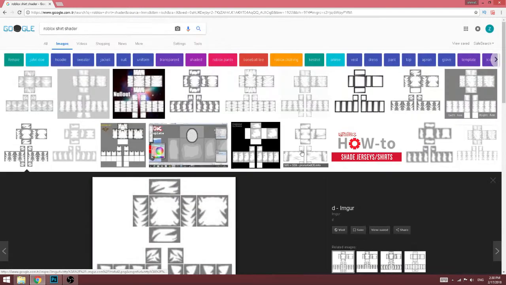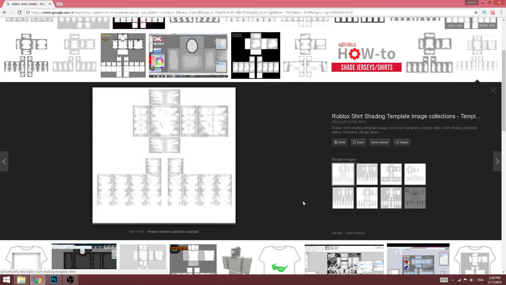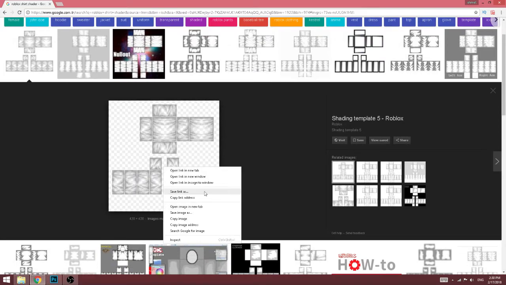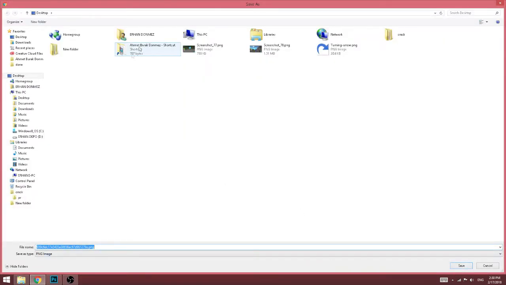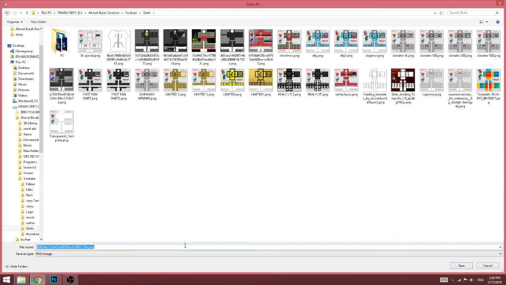Look, you guys could use all of these if you could get them to fit, which they look like they would. I don't think any of these would have a problem. So you right click and then save image as. I'm gonna use this one because why not? Let me just go to my YouTube, and then we want to go to shirts, and then shader.